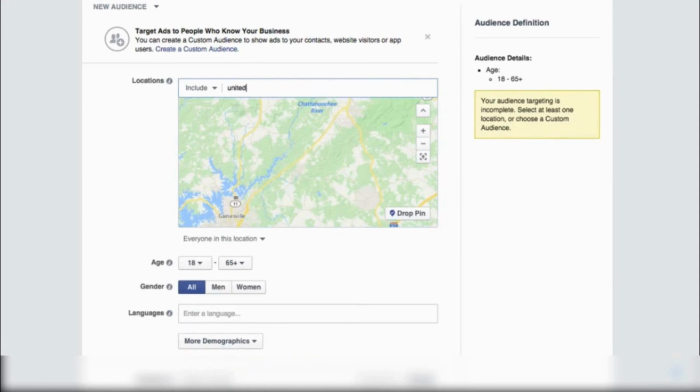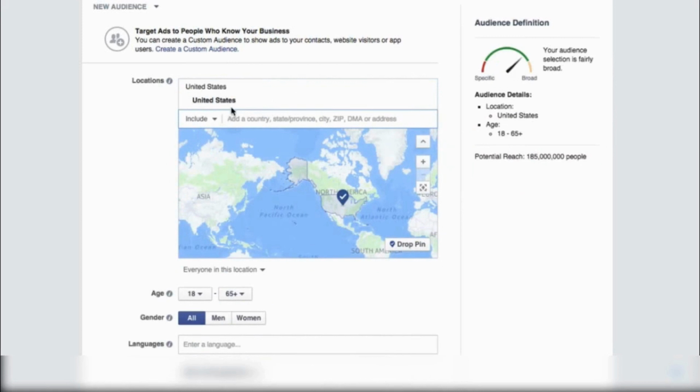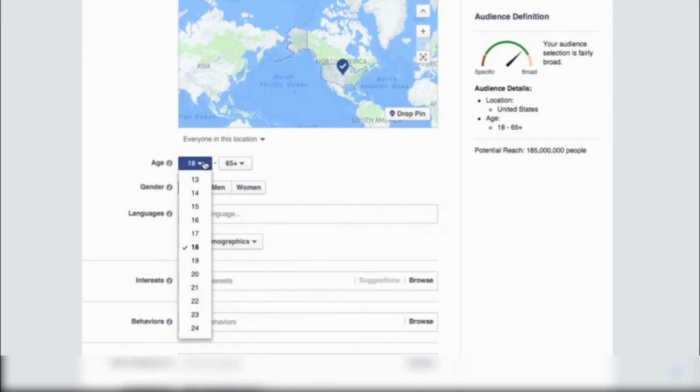So if you only want your ad to run for people that are in the United States or United Kingdom or India, whatever it may be, type in that specific country or address. You can pinpoint down to the nearest zip code. It's crazy. Next, you have age. So who do you want to advertise to?